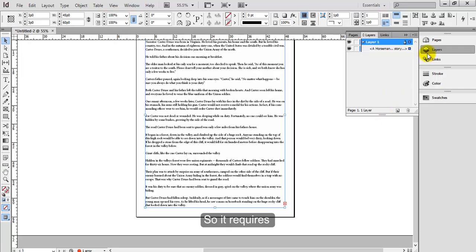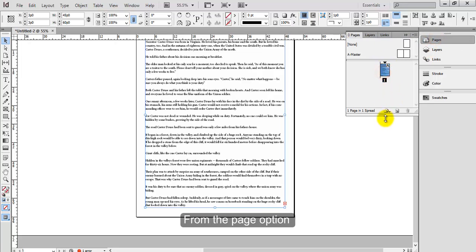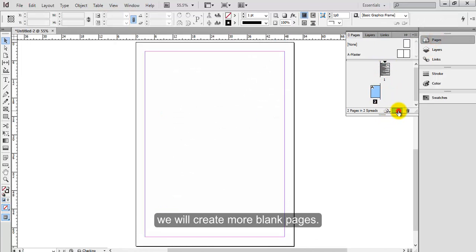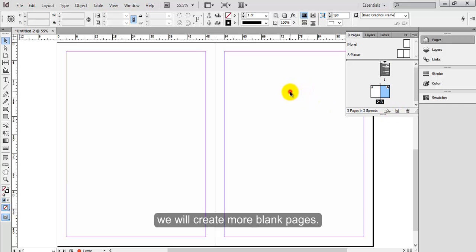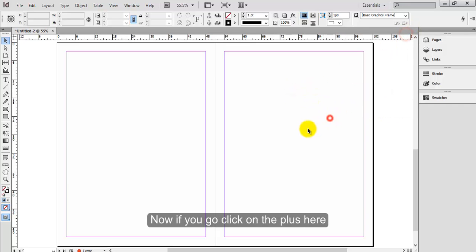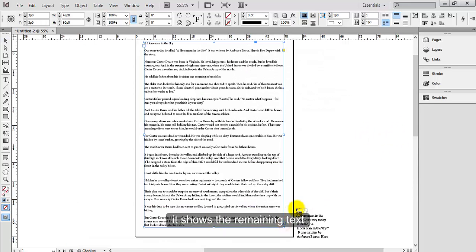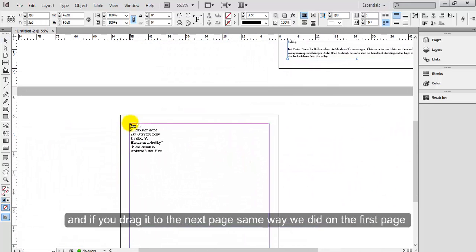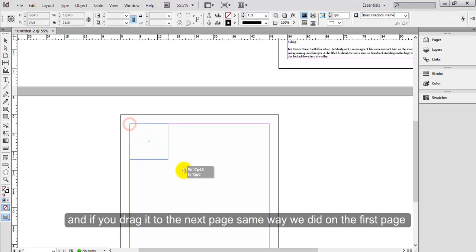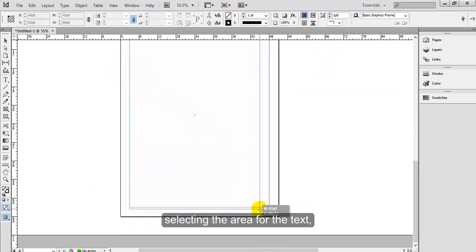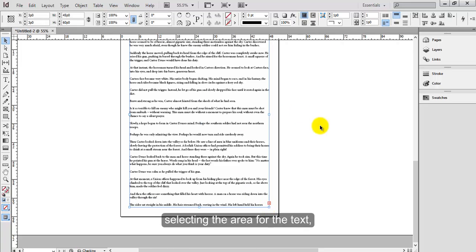So it requires more than one page. From the page option, we'll create more blank pages. Now if you click on the plus here, it shows the remaining text. And if you drag it to the next page, the same way we did on the first page, selecting the area, the text will be placed on this page as well.